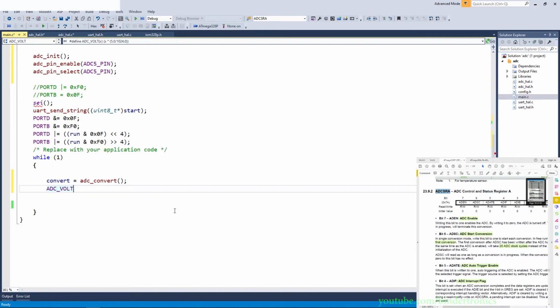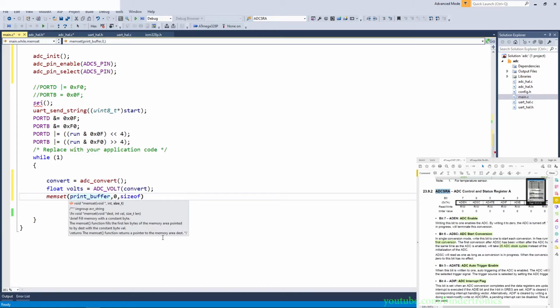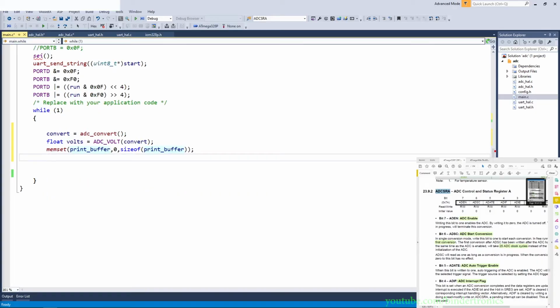So we take ADC_VOLT, we place that here, we pass in convert, and then we have a float that's equal to ADC_VOLT, and we'll call it volts for voltage conversion. Then we take our print buffer and do memset on print buffer with 0 and sizeof print buffer, so this sets the entire print buffer to 0. Then, I have pre-prepared this, we have sprintf into the print buffer with the ADC, this will give us the hexadecimal value, and this will give us the floating point value. Then we take a UART send string and send the print buffer over. So this will print out the value now on the UART.